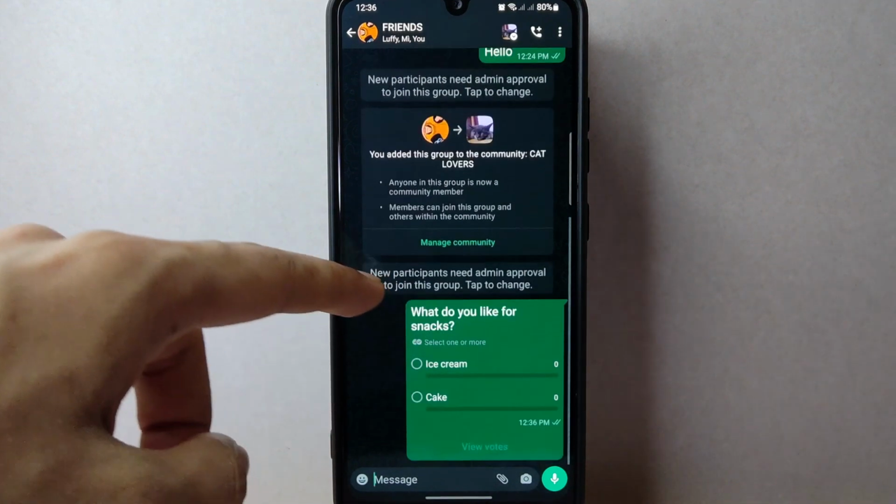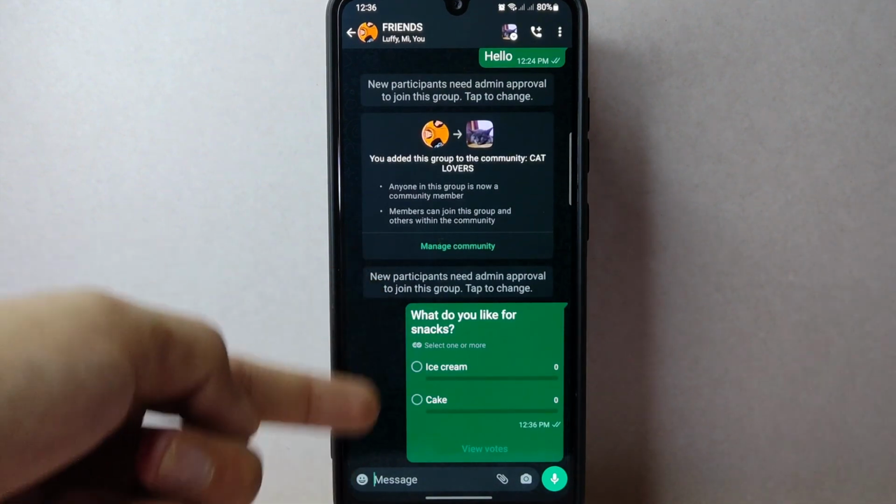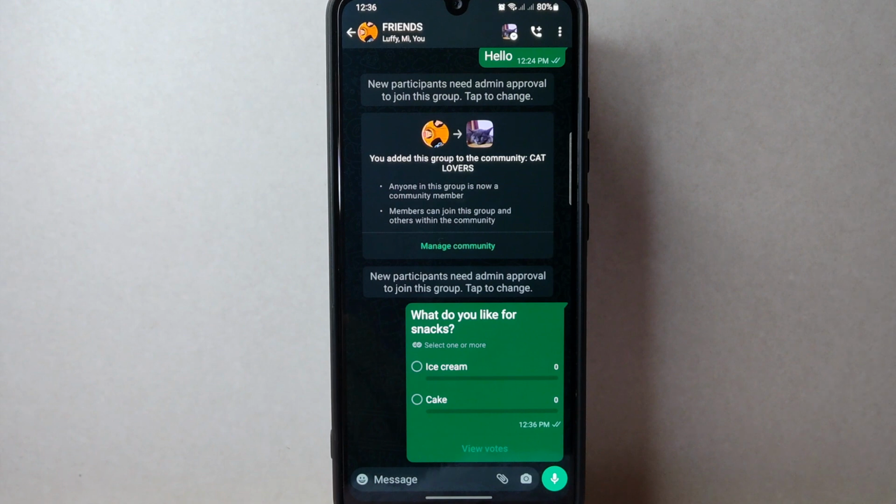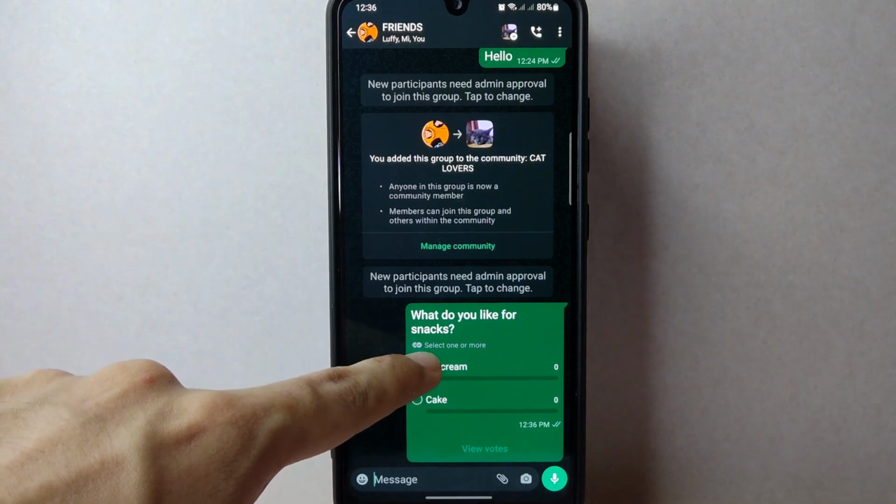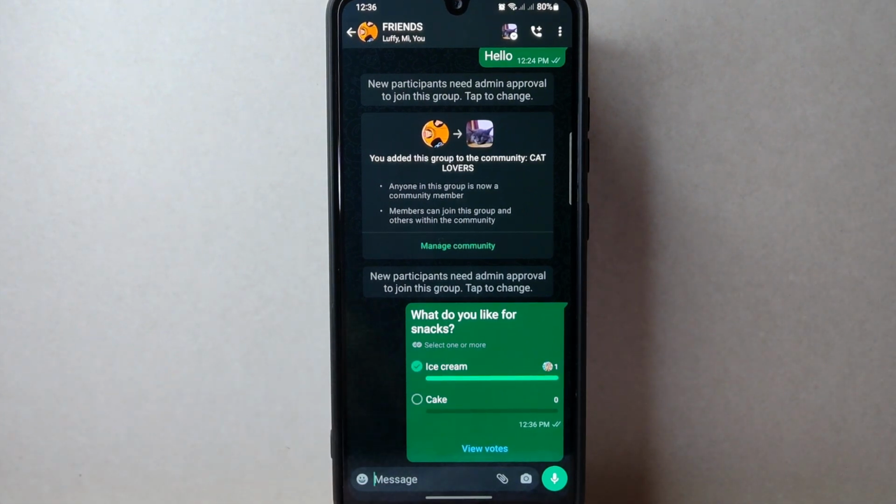After that, you now have successfully created a poll on WhatsApp. The participants in the group will now see the question with the options listed below. They can simply tap on the option they prefer and their vote will be recorded. There you go. If you wanted to know how to create a poll on WhatsApp, that is the easiest way.